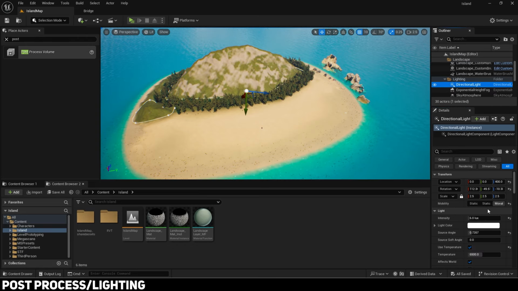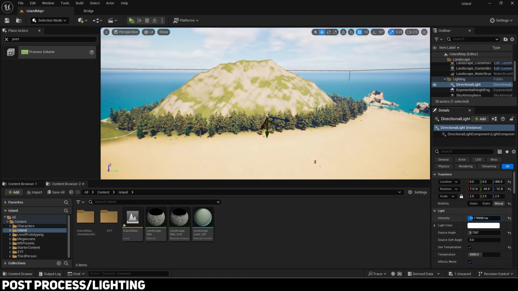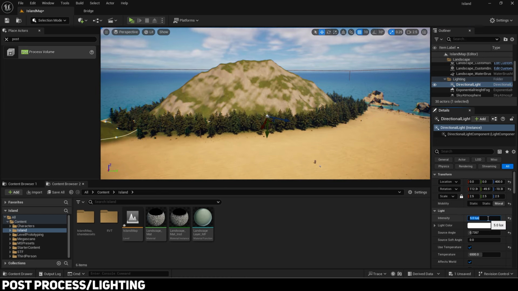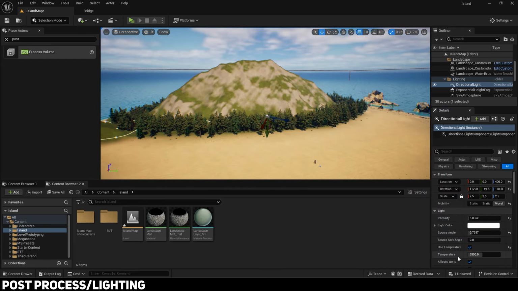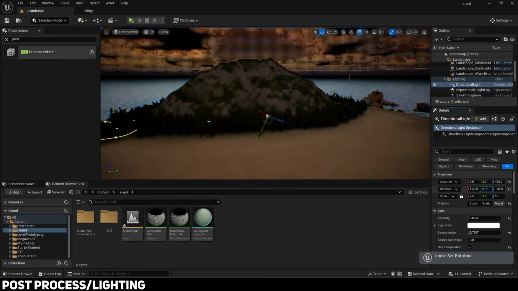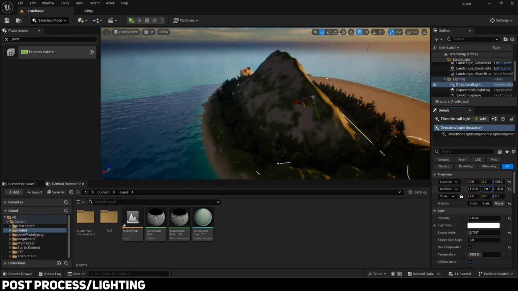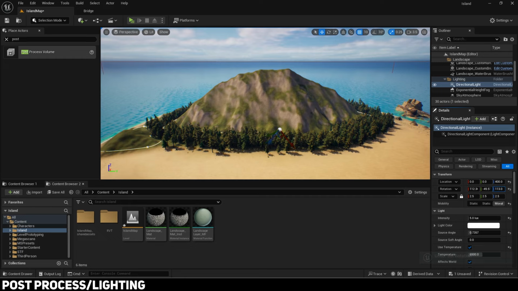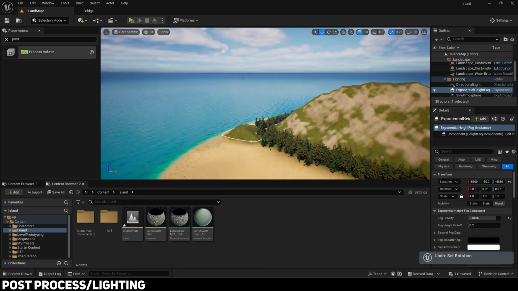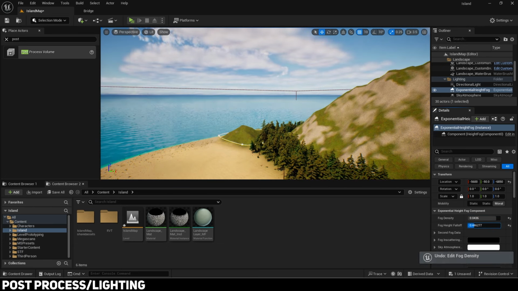Now select the directional light. You can modify the intensity and color if you want. Then adjust the rotation until you find one that looks good for your scene. Then select the exponential height fog and adjust the fog density and height falloff. This can be used to make the background blend better.